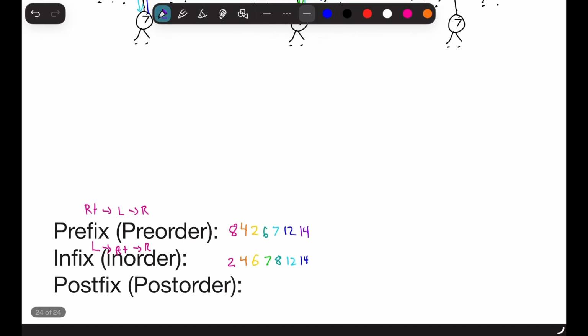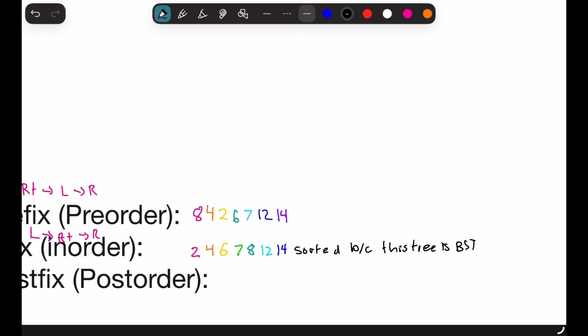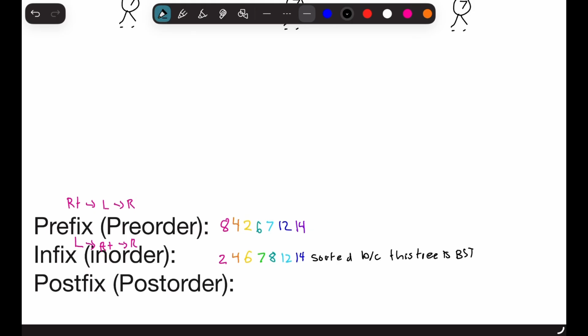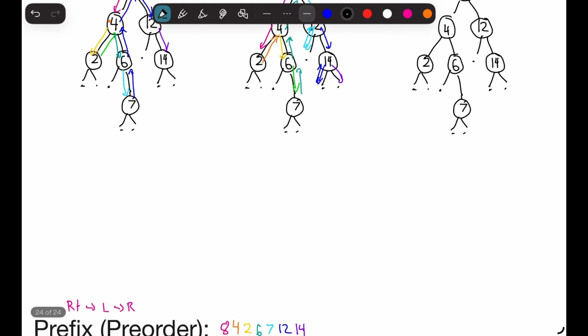So this is going to be sorted because this tree is a BST actually. So this is your sorted. And as you can see, it's 2, 4, 6, 7, 8, 12, 14. That's sorted. Now let's do our post order.